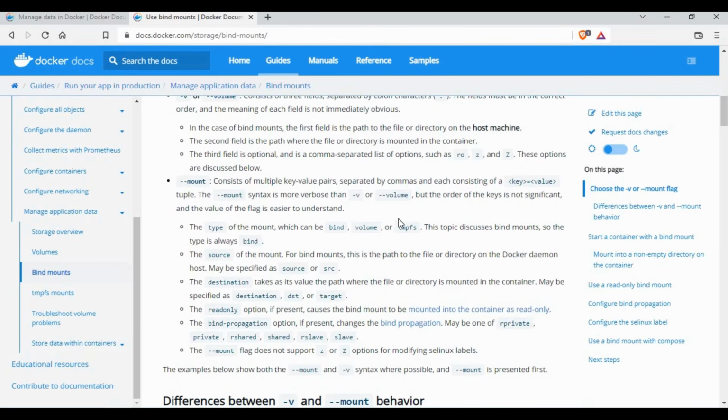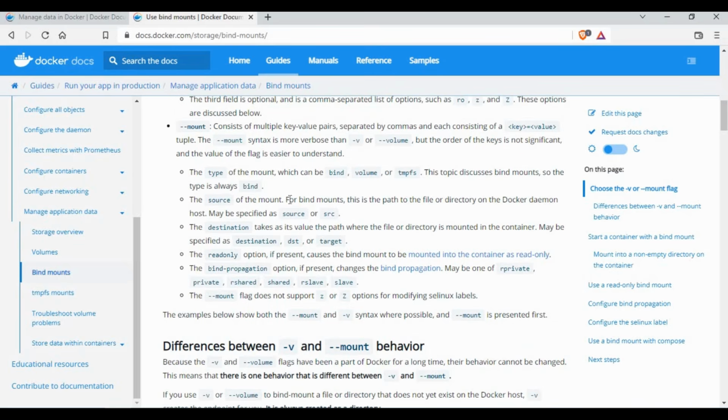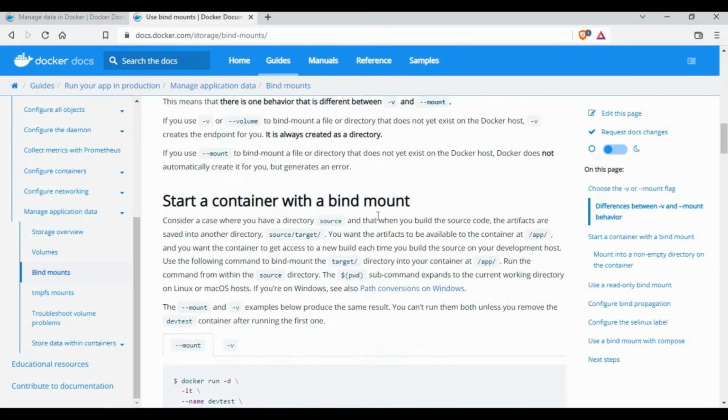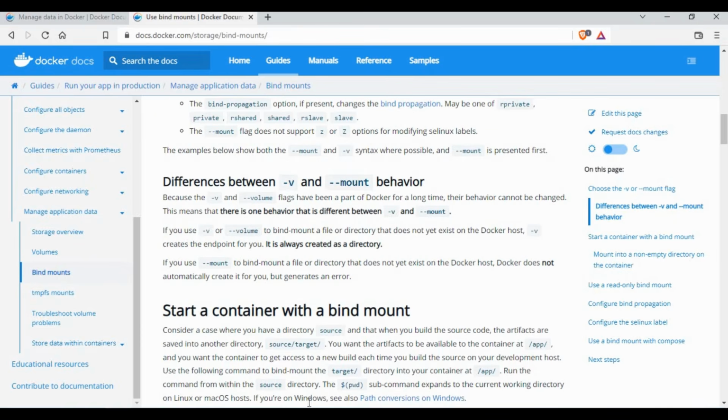So when we create a mount, we give a key-value where you mention the source, which will be some path on your host machine, and the destination or target, which will be another path inside your container. So that's how we create it. Now let's see how we can create all those things hands-on.